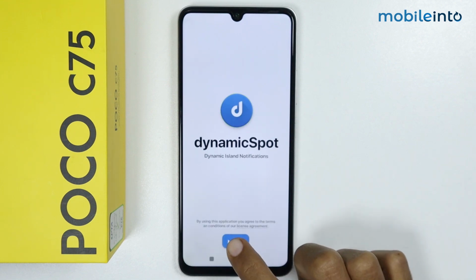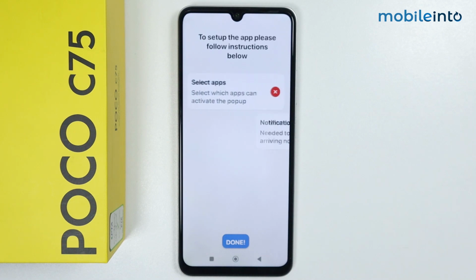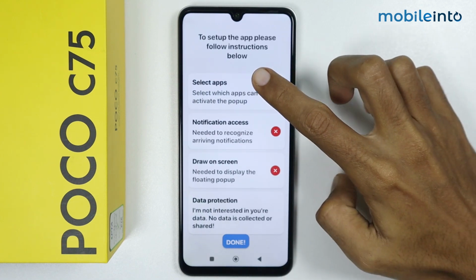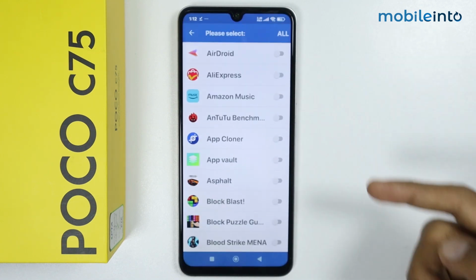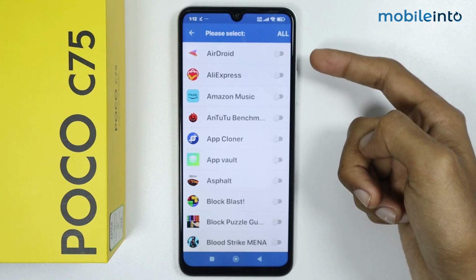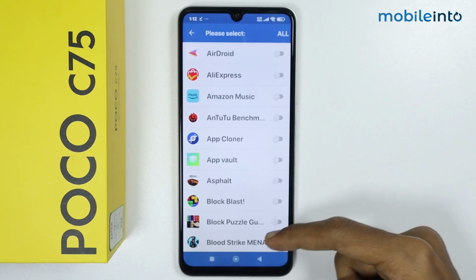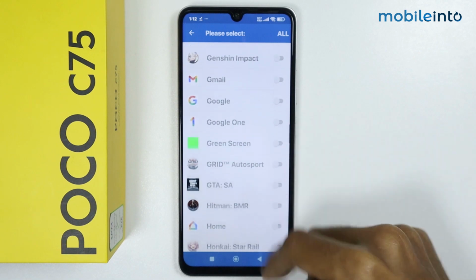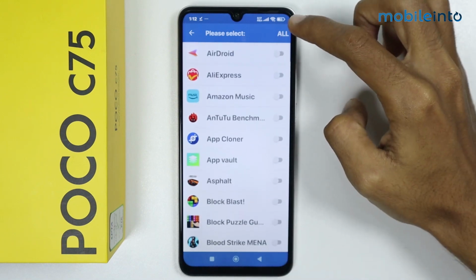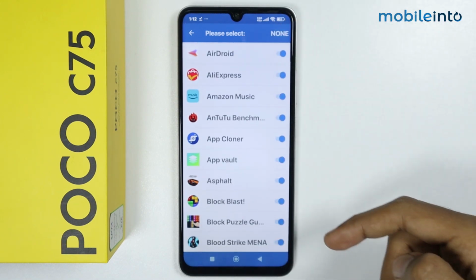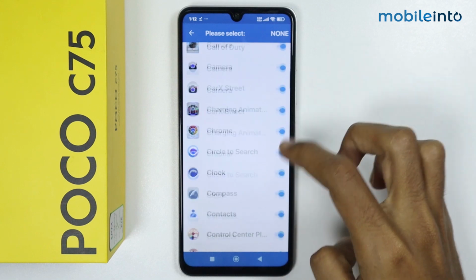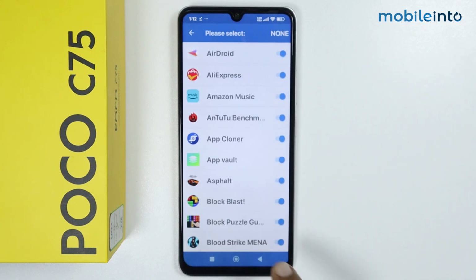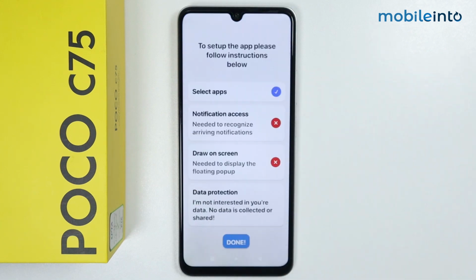Now from here tap on next. Now from here tap on select apps. Now from here just select the apps on which you want to enable dynamic island, or you can tap all to select all the apps. Just like that. Now from here just go back.